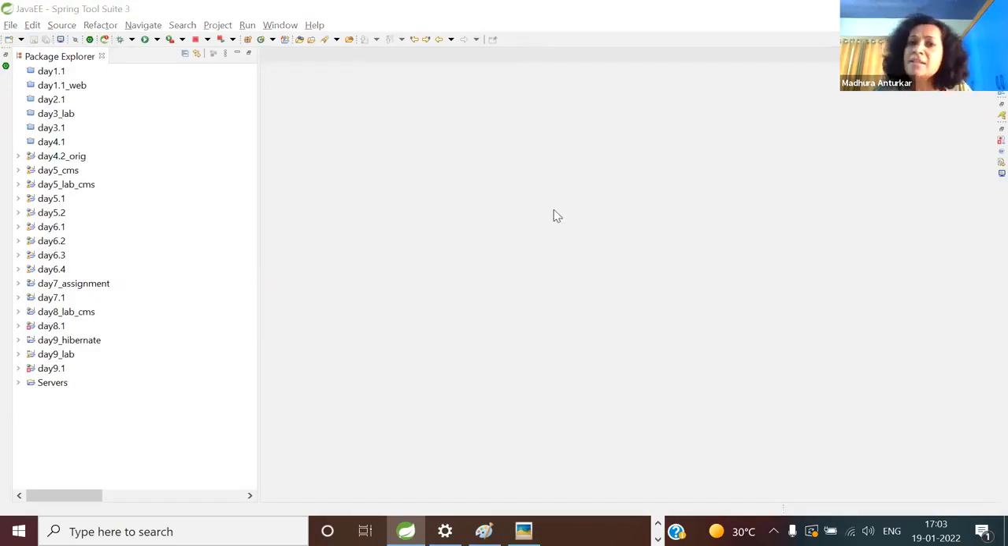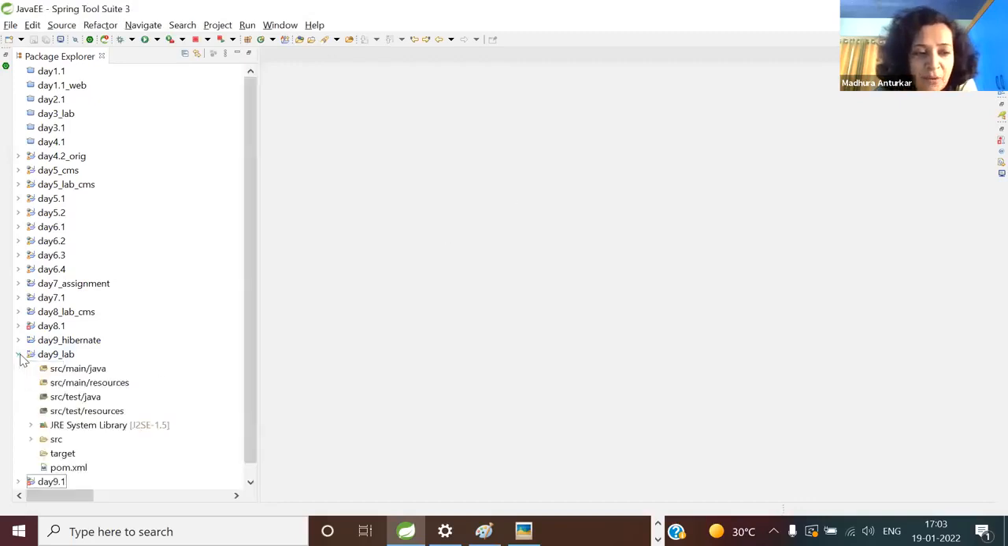Now onwards, since your dependencies are already downloaded, it should be very fast. When I say very fast, I don't know how much RAM you are carrying, so that will differ. So day 9 lab is created. And if you expand on that, the J2SE version is still 1.5.